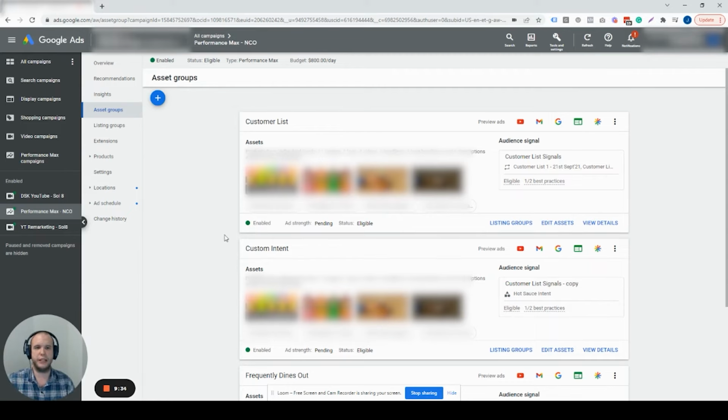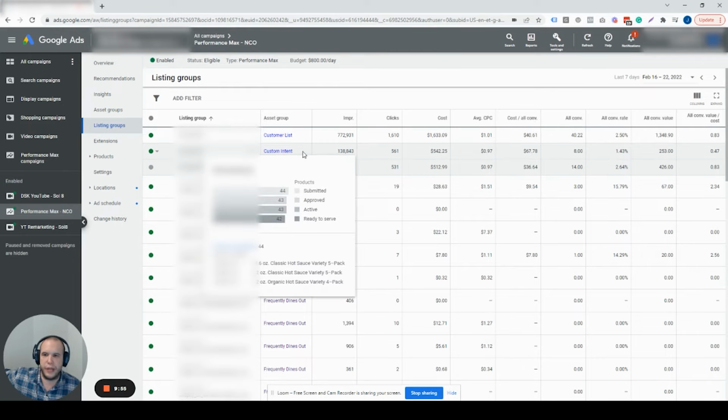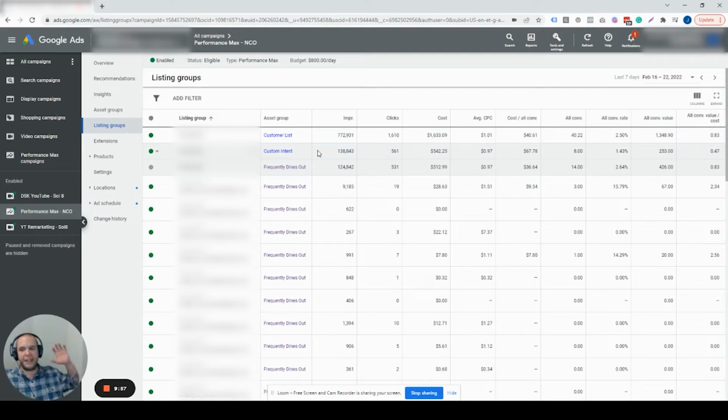For my e-commerce folks out there, after you've dived into the different audience signals you can create and you've created your different asset groups, you can actually now go into your listing groups and say, you know what, this asset group of frequently dines out, I'm going to only show these five products to it. This should all be blurred out here, but you can actually identify that you can subdivide the products that are going to an asset group. Why is this important? Well, my asset group might have a specific product in there, so I'm only going to show that one product to that one asset group because it's targeting a very relevant audience with very relevant ad copy, and I only want my shopping campaign going to that group on all the networks of Google.